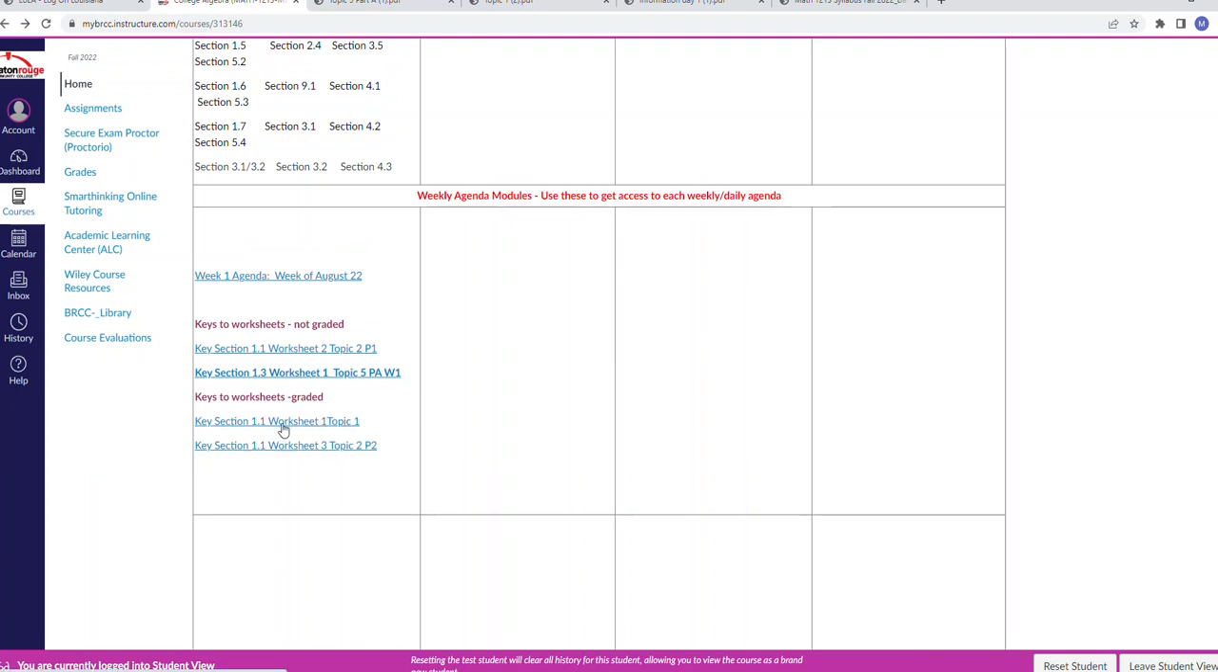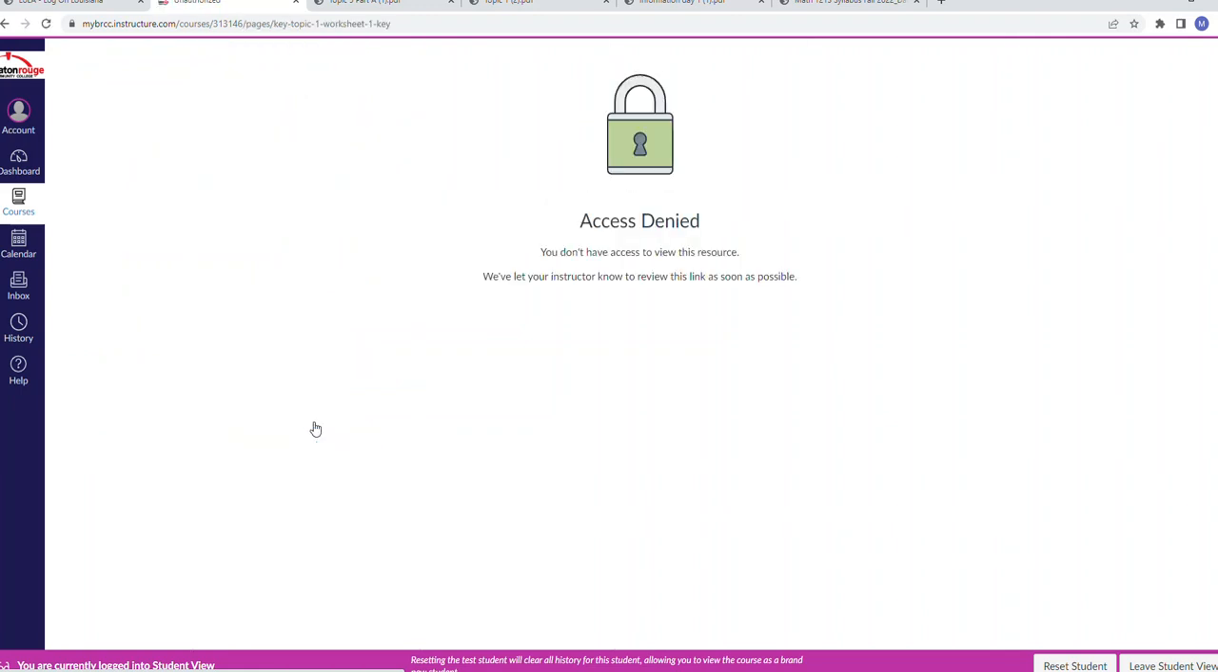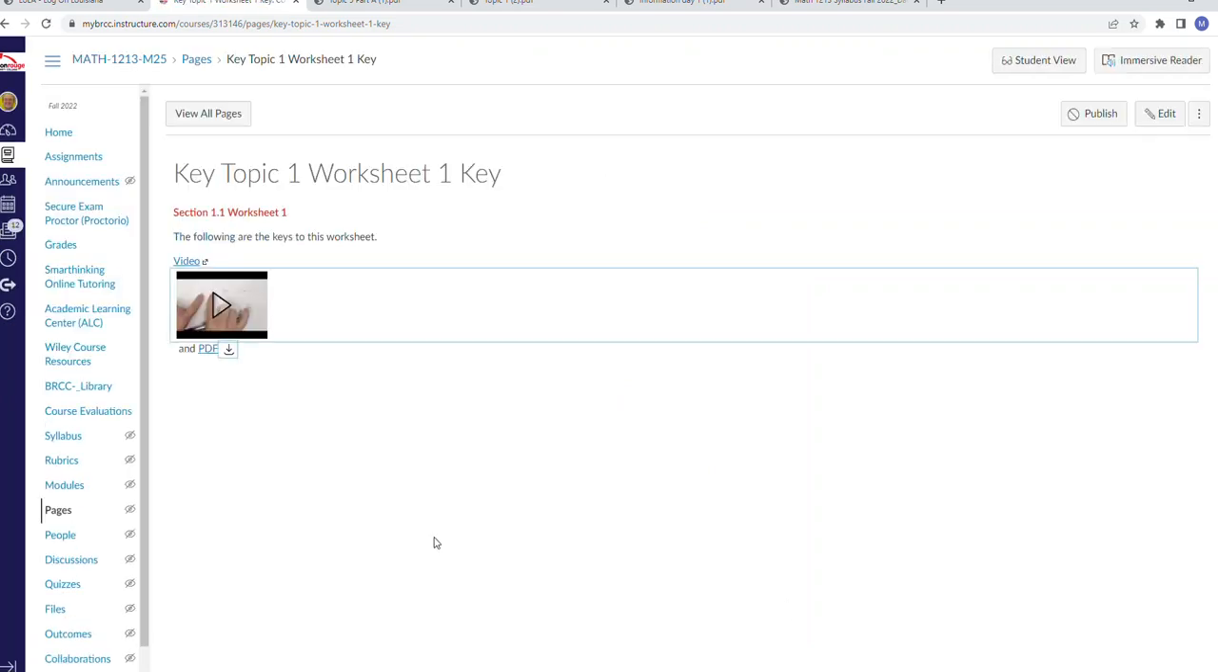This is the one, I think. So one of these is not graded. I think it's this one that's graded. So worksheet 1, topic 1, right here. Note says access denied. So I'm not going to show you the key until you turn in the worksheet, which is going to be Sunday. So all worksheets are due the Sunday of the week. So on Monday morning is when the key will be posted. Okay? And then I think it's this one right here.